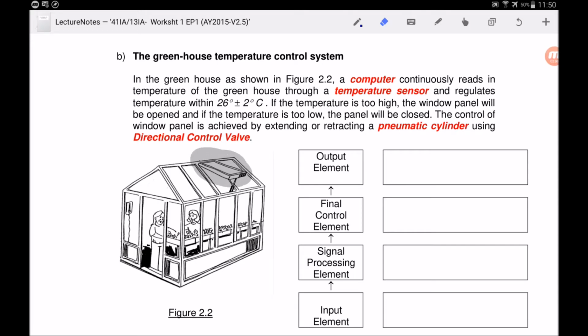Okay, so if the temperature is too high, the window panel, you can see at the diagram figure 2.2, the window panel will be opened using a pneumatic cylinder. So you can see the cylinder is here. If the temperature is too high, the cylinder will extend. If the temperature is too low, the panel will be closed, so the cylinder will then retract.